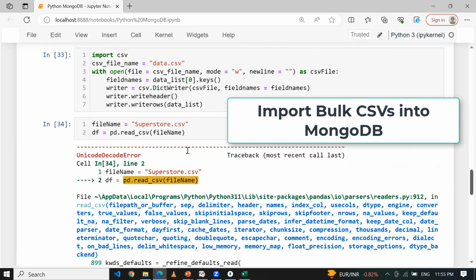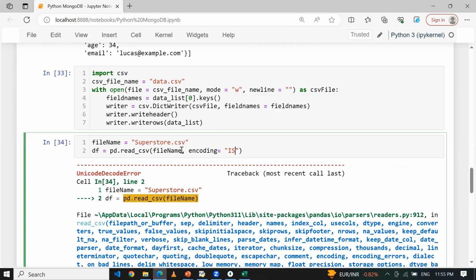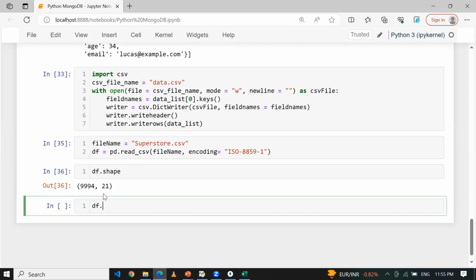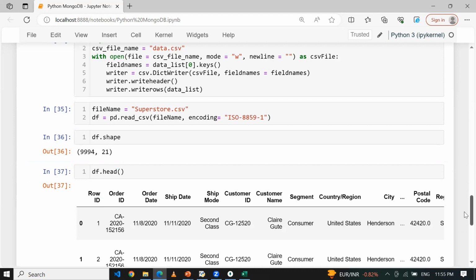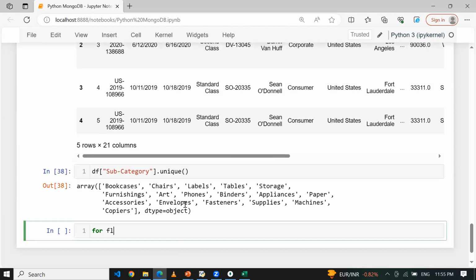Okay, we are getting some Unicode error. So what we can do here is use encoding. This is the encoding you can use here. Now df.shape and df.head. You guys are aware of this data. All right. So now, based on the subcategory, let me split the data very quickly. Okay, guys. So here df, let's say this is my subcategory, and unique. These are the unique subcategories. So simple, for FL in df subcategory unique.